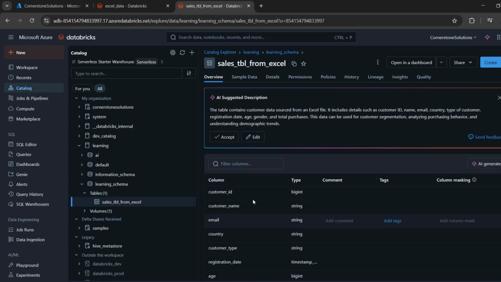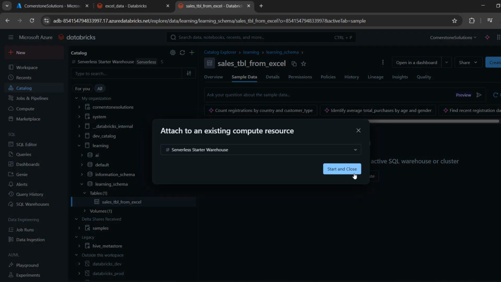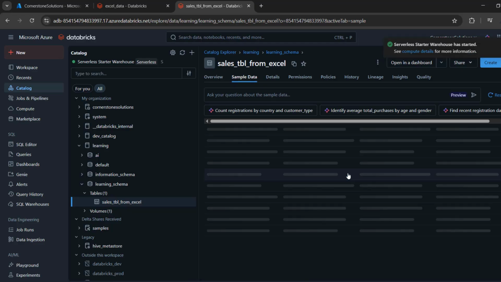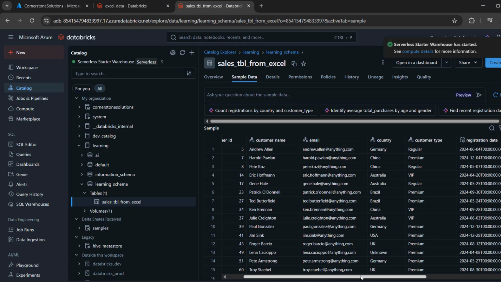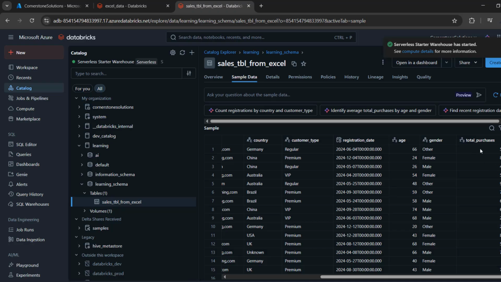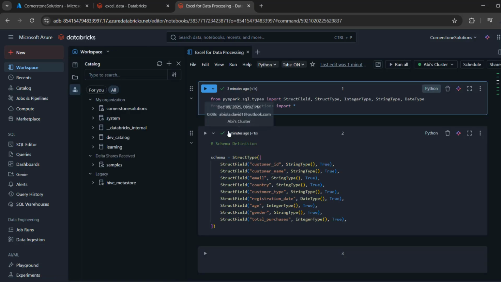Click on that. Under the overview, we can see the list of the columns, we can see the data types, and of course, when it comes to the sample data, you need to connect to a compute. So a serverless starter warehouse is going to be more than enough for you to preview the content of your delta table, and in a matter of seconds, we have all the columns visible. Absolutely easy. So we can see the customer ID, customer name, email, country, customer type, registration, and up to the total purchases. So this is how easy it is to read and write your Excel data into the Unity catalog in Databricks.